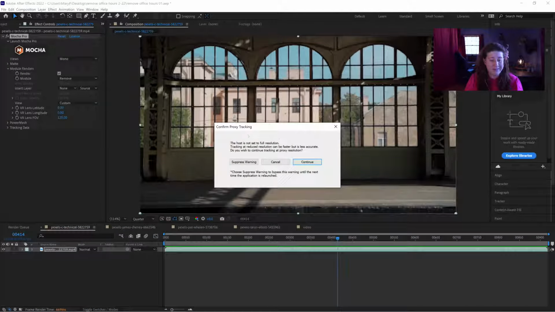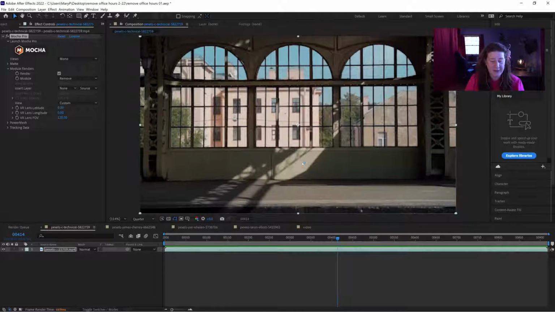And you can see that this host is not set to full resolution. That's because these are 4K plates. I'm streaming live and also demoing off of a laptop. So we're going to try to cut this down a little bit so that we have some speed here while we're demoing. So we're going to just go ahead and hit continue.